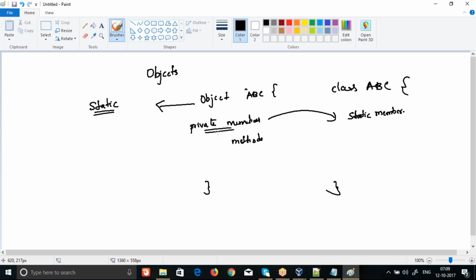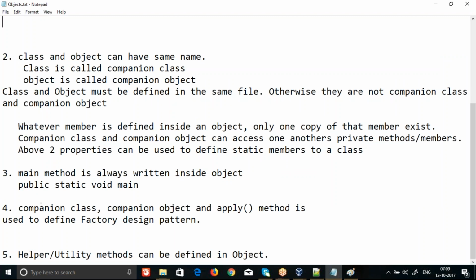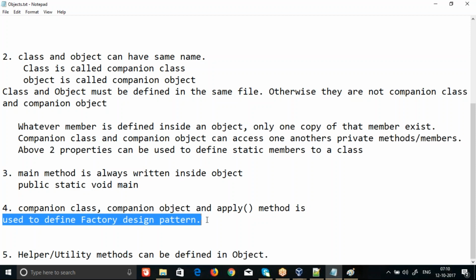Now there is one more use case of companion class and companion object. We also saw that every main function will be written inside an object. Always the main will be written inside an object. Now one more use case is that companion class, companion object, and apply method are used to define a factory design pattern. So let's see how it looks. I shall give a simple example.